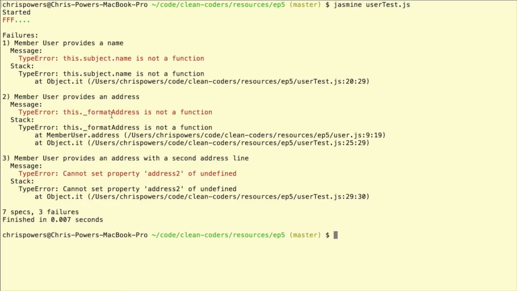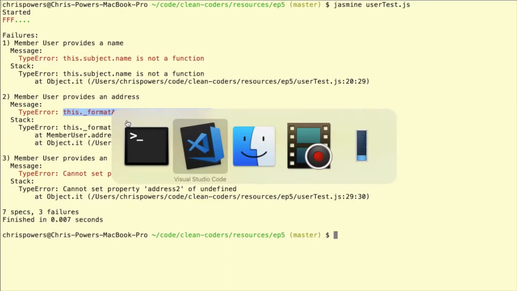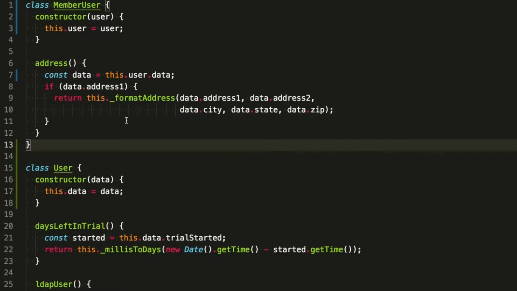So now it's telling us that we still need this.name. Also, now this message changed. It was originally telling us that we didn't have the address function. We fixed that. But there's a helper here. There is an underscore formatAddress, kind of a faux private method that we have inside of this user class that was being used. So now we have our first interesting problem to deal with.